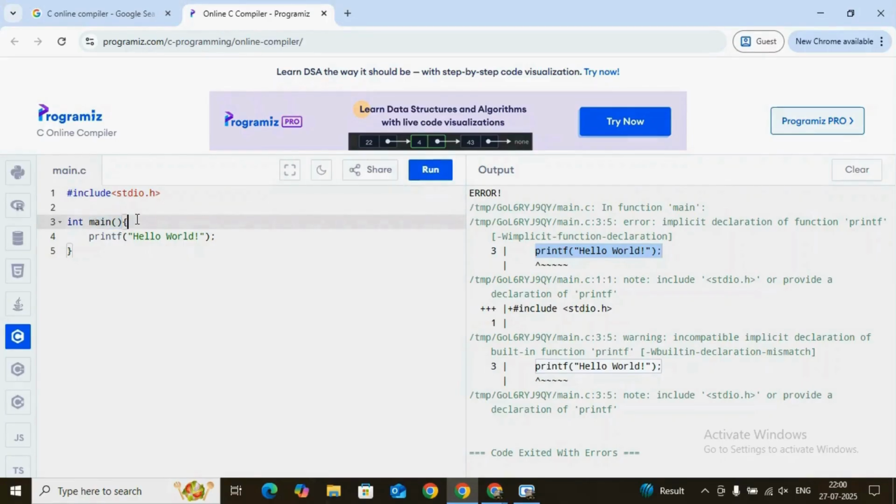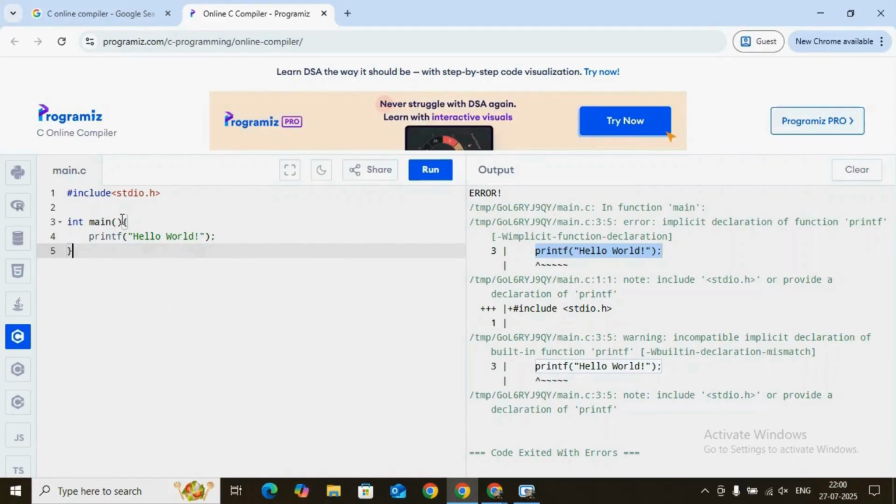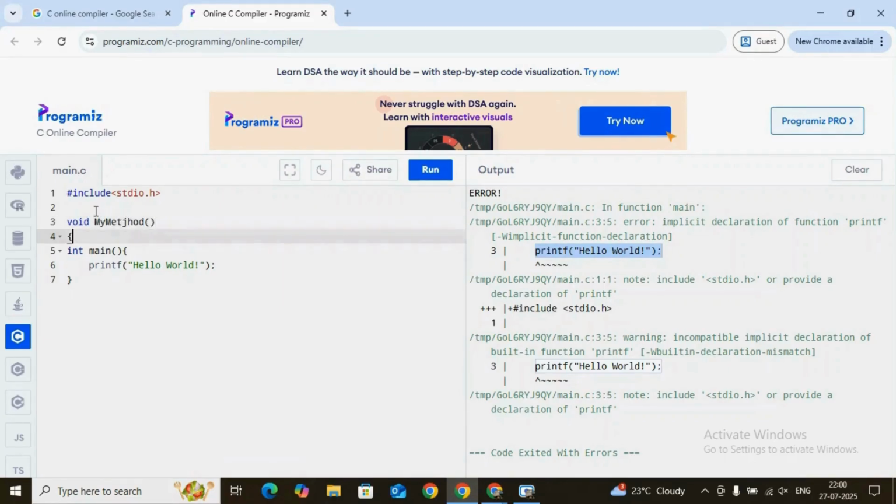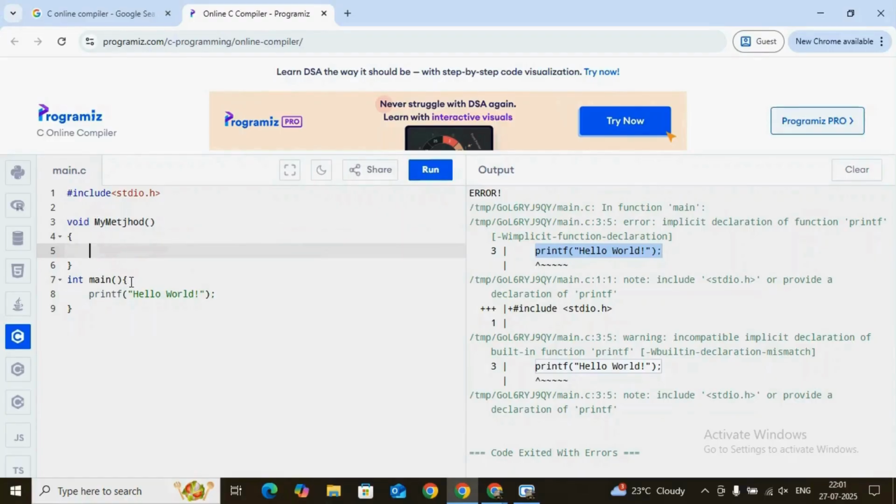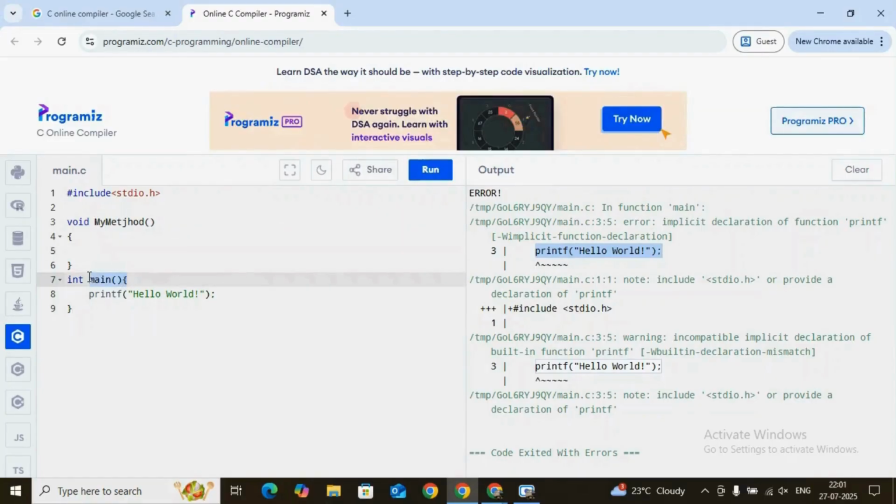And what is this main? Main is nothing but the starting point of our program. Suppose we write multiple lines in this whole program, then main is our starting point. Every execution, the compiler will start executing this program from main. Suppose I create a method or function here, my compiler will still start from here only, because main is the main thing. It is the starting point of any C program.